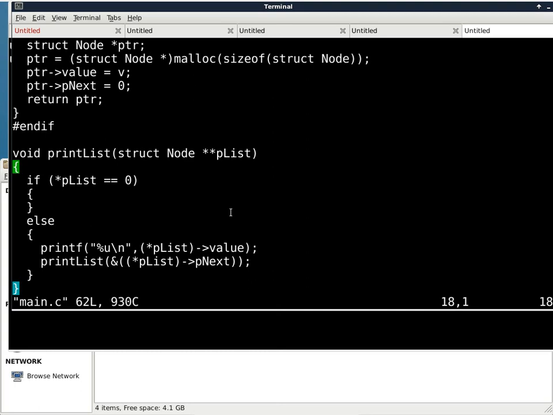Okay, so plist cannot do this. You cannot do this because plist is not a pointer to a node, but once you dereference it, you can make it point to a node. You mean plist? Right. Yeah, plist is a pointer to a node. So that's why you need to dereference it once before you can use it as a pointer.